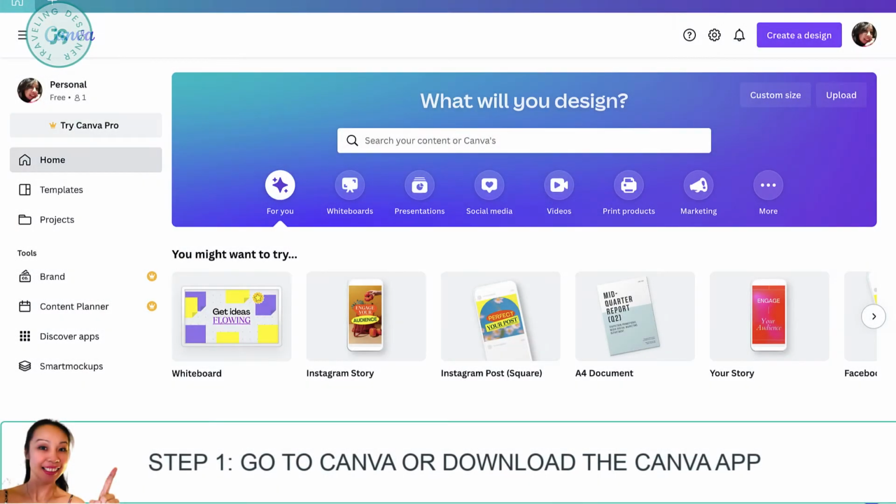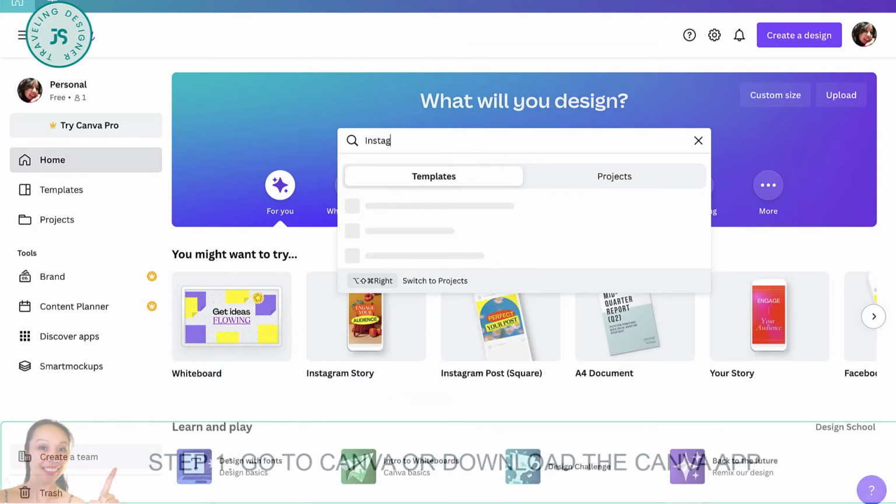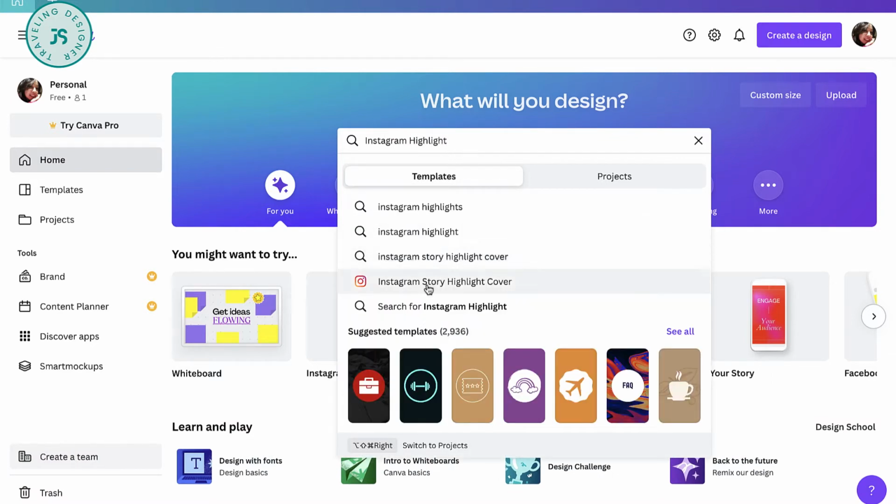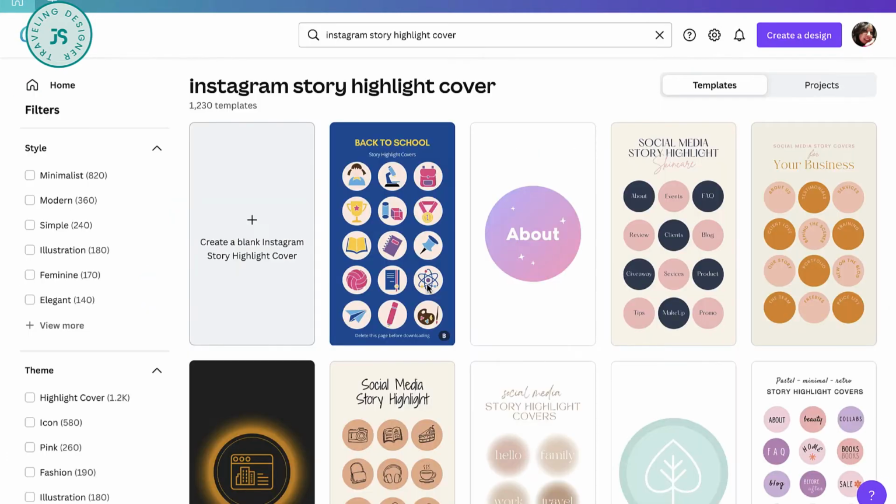So, step one, go to canva.com or download the Canva app. If you don't already have an account, just create or log into Canva. On the search bar, just type Instagram, highlight, and then click on Instagram Story Highlight Cover. Canva provides fully customizable templates for highlight covers.